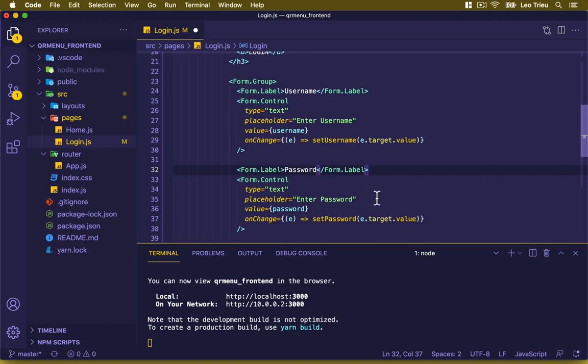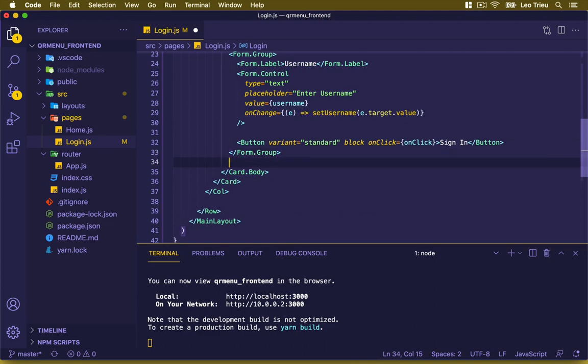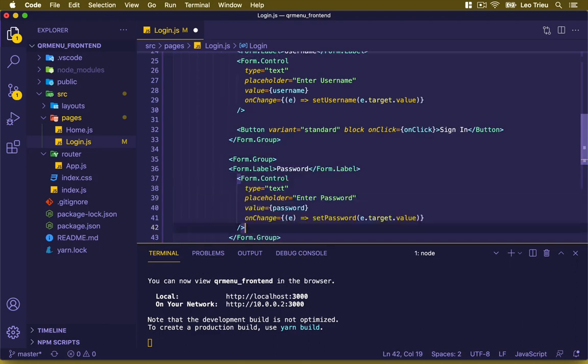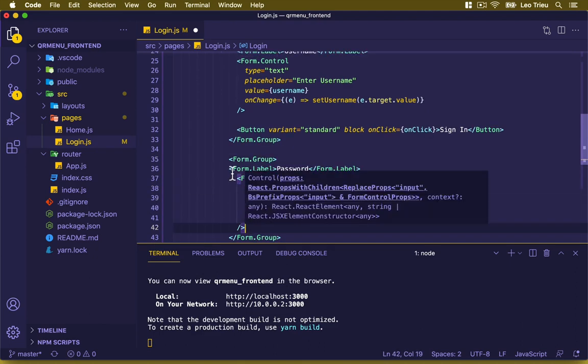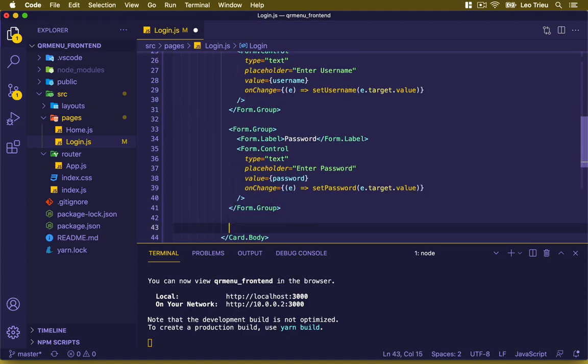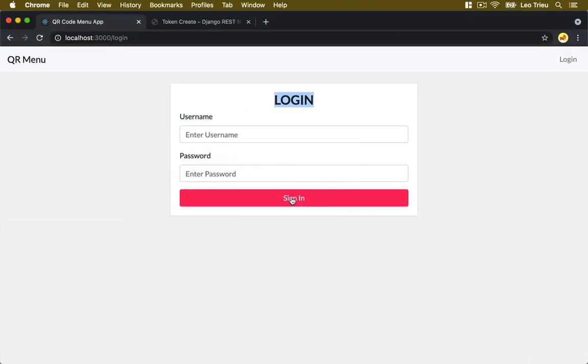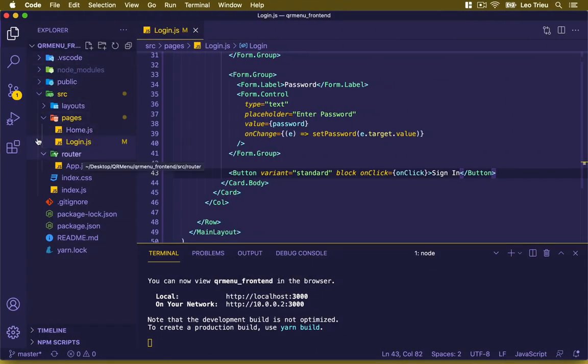All right, this one should be Password, and actually it needs to be inside a form group. So that means we have to create a form group and paste that one inside here. All right, now for the button, of course it needs to be outside of the form group. All right, hit save. Now let's go back here. All right, much better. Right now, if you click on sign in, nothing happens. So the next thing we want to do is we're going to create a function to call the API from the server.